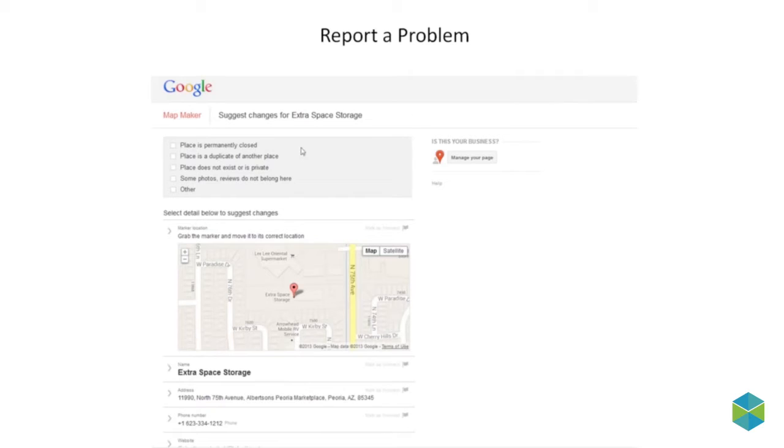You can choose that the listing is permanently closed, it's a duplicate of another place, it does not exist, or it's a private listing, private residence, or some other things don't belong here. You can change the name, change the address, things like that. And Google takes these as suggested changes for this listing.